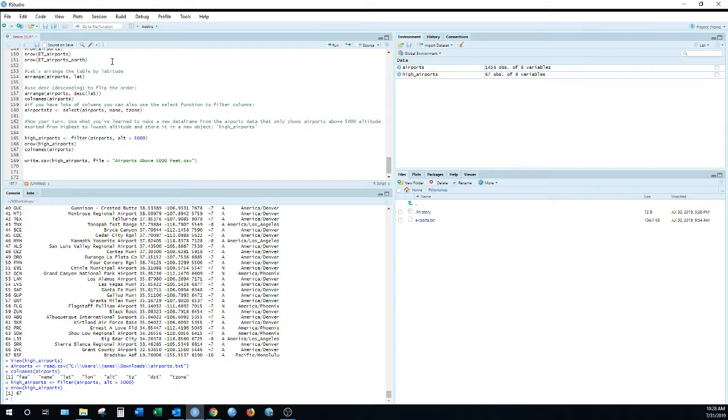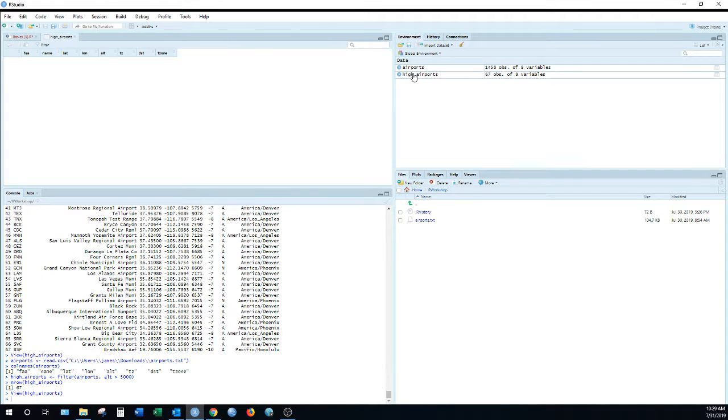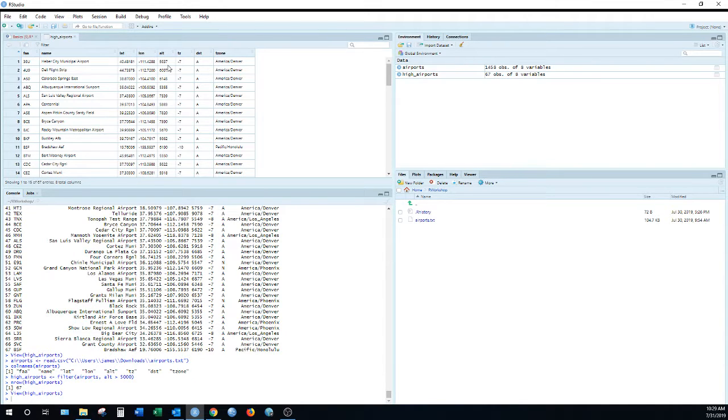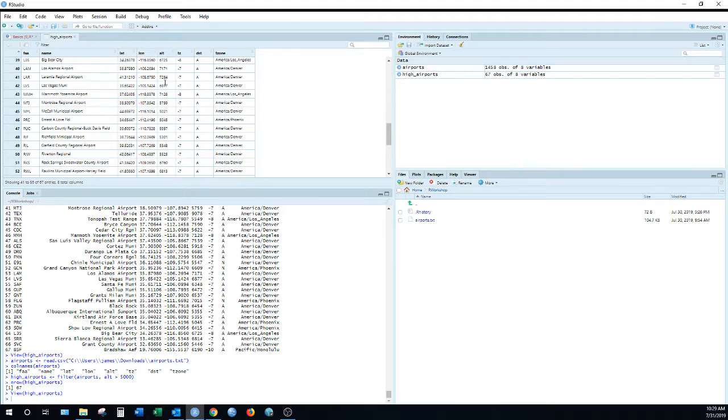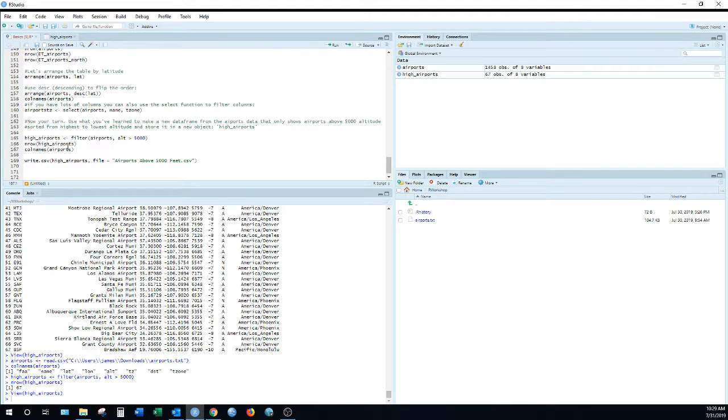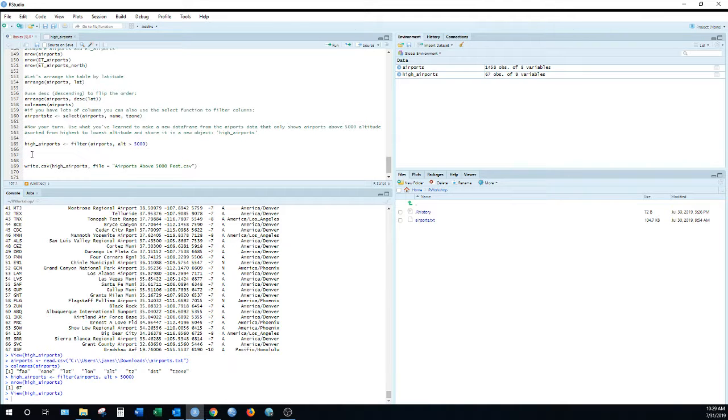You can see that's pretty good. Let's actually click on it and make sure that we did it right. Let's scan the altitude column. And yeah, it doesn't look like anything in there is below 5,000, so that seems to have worked, which is great. Maybe I don't want these, so I can just get rid of those.